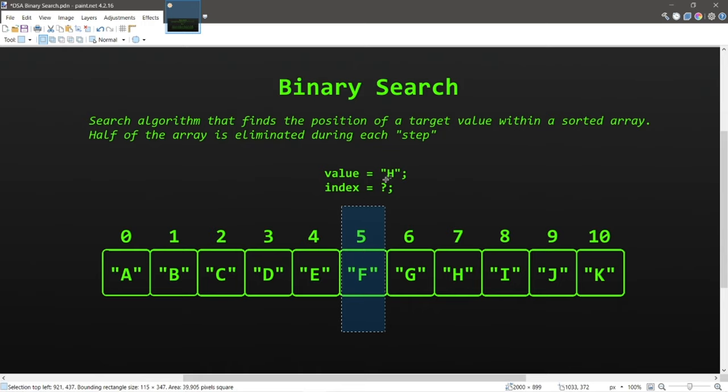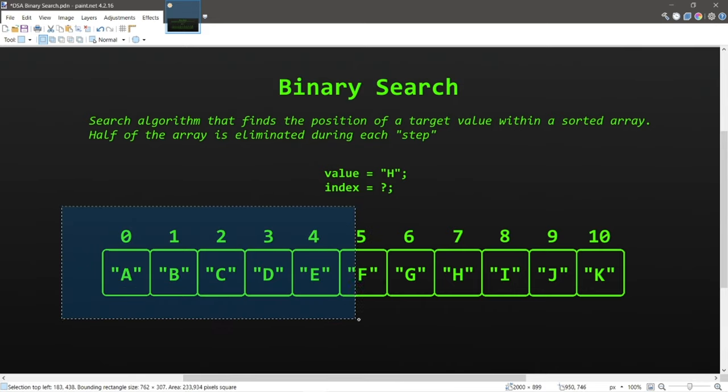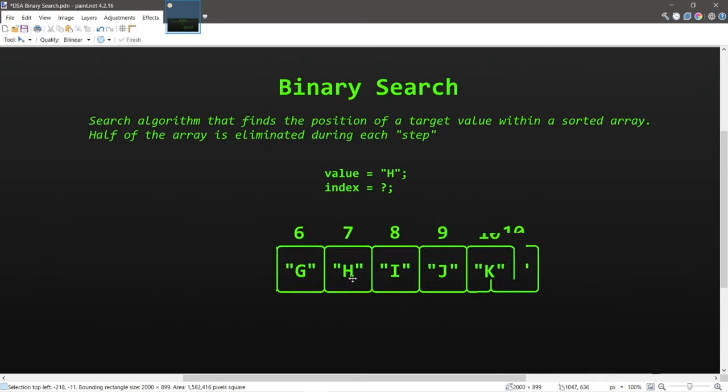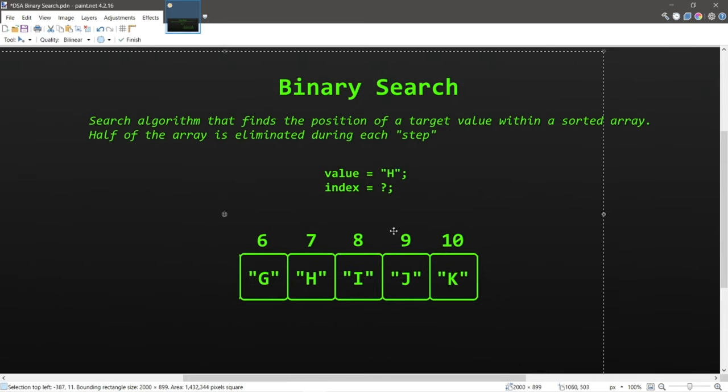So these are not equal, then we will check to see if our target value is greater than or less than this middle value. Since H is greater than F, we can disregard this entire first half of our array, because since this is sorted, our target value could not possibly be within this first portion. And then we begin step two, or phase two. It's the same process as before.